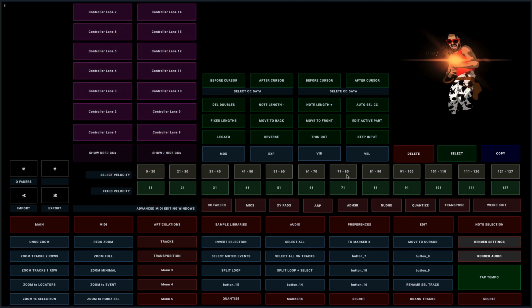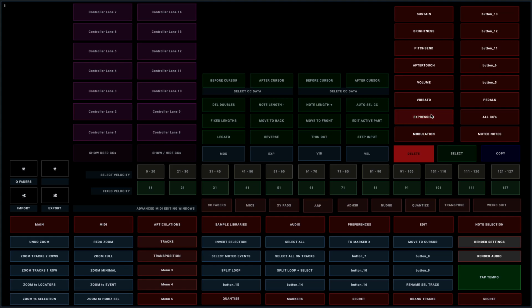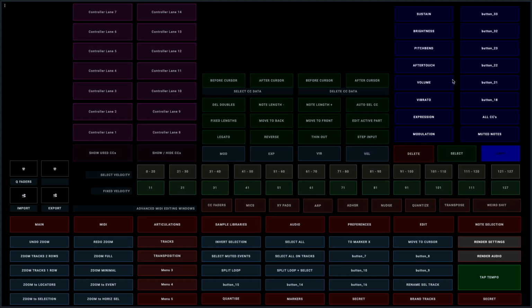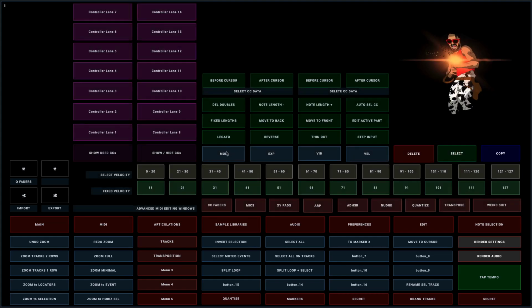Select velocity. So I can just say, can you just select any velocity that's between 71 and 80? Or say I just actually want to make all my kick drums 51, I just press that and they're done. Here, if I want to delete any mod data expression, I hit delete. If I want to select anything, I select. If I want to copy anything, I just copy. Here we have our usual suspects for legato, fade out, step input, all that kind of stuff.